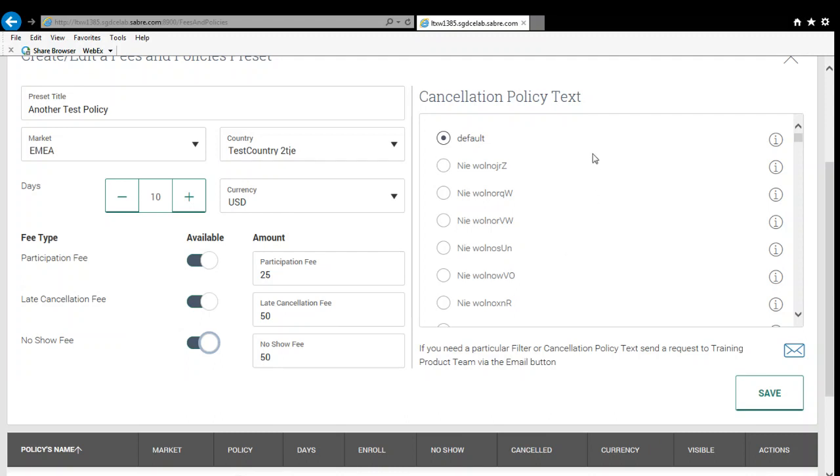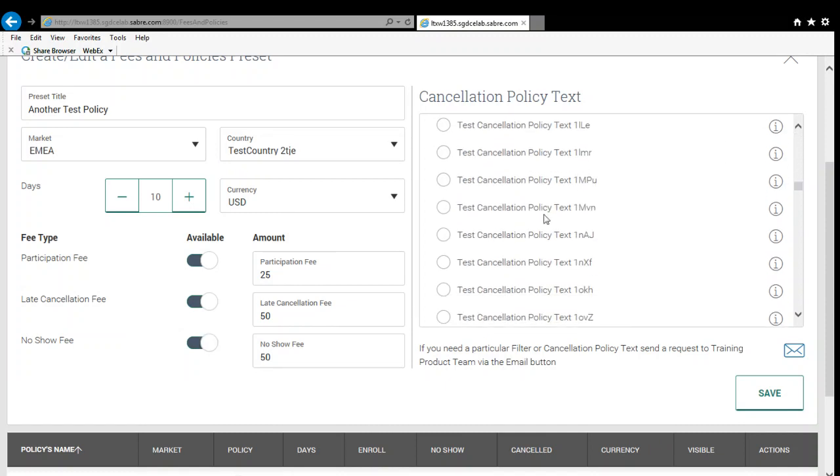And then over here on the right, we have the cancellation policy text. Now, by default, the default one is selected. If I have a different policy that I would like to add to this, I will select that there, and that would be the policy that would then be added to this policy and fee section that you can apply to your class. And if you need a particular filter or a cancellation policy text to add to this, then you can send that request to the training product team via this email button down here.